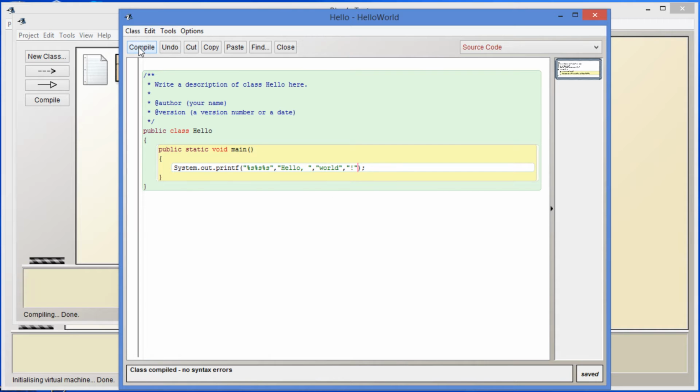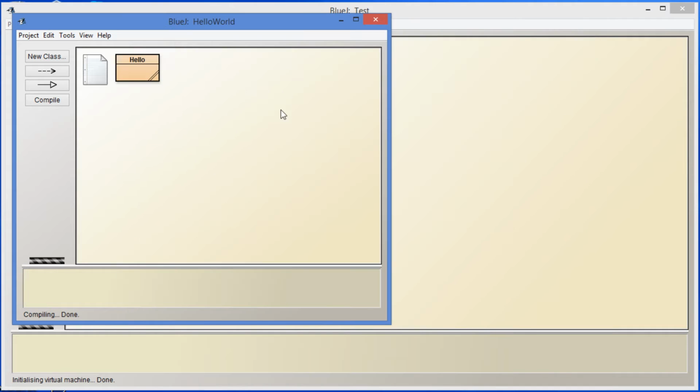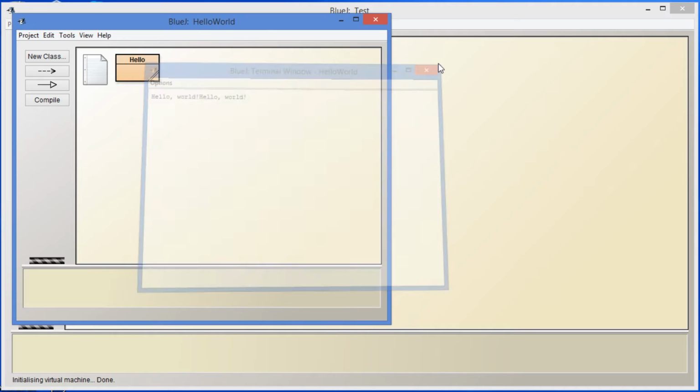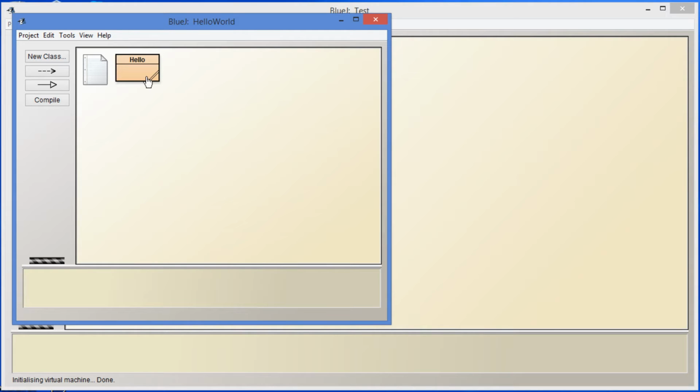Let's compile, close, and then run main. And there you see it again. That was our first output. That's our second output. Let's open up the editor.